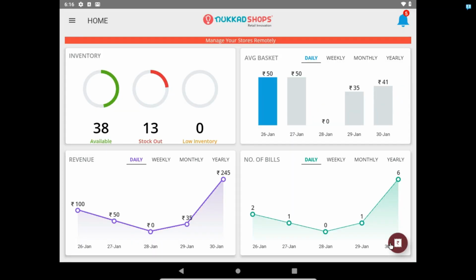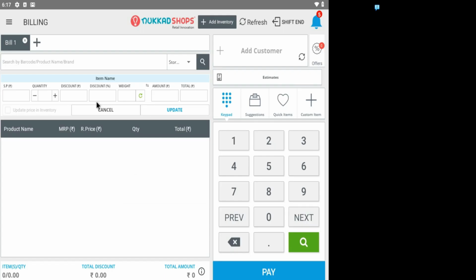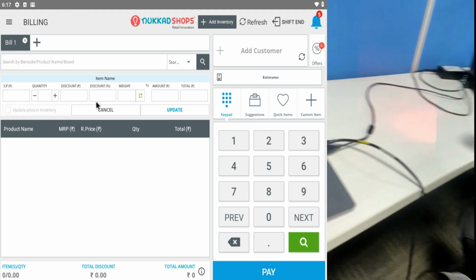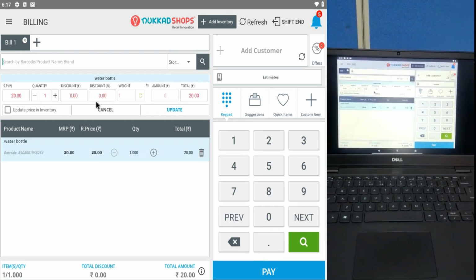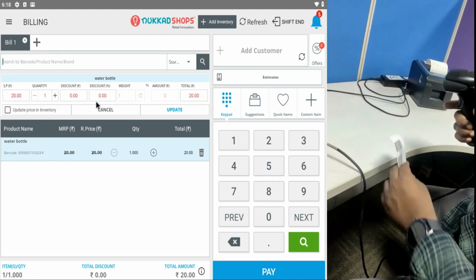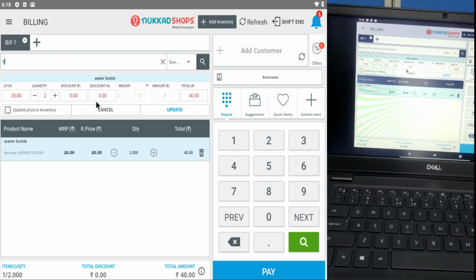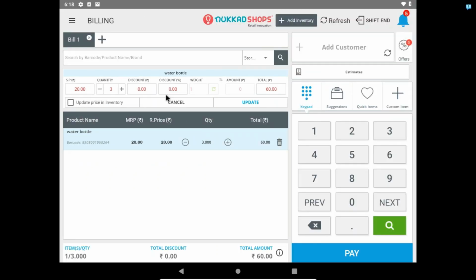Lastly, I'd also like to show you how a barcode scanner will work with your system. For this, I'm starting a fresh bill. As you can see here, I'm scanning a barcode with a handheld scanner that is connected with the USB. As I scan the barcode, the item is directly added to the bill. And the item quantity increases as many times as I scan the code.